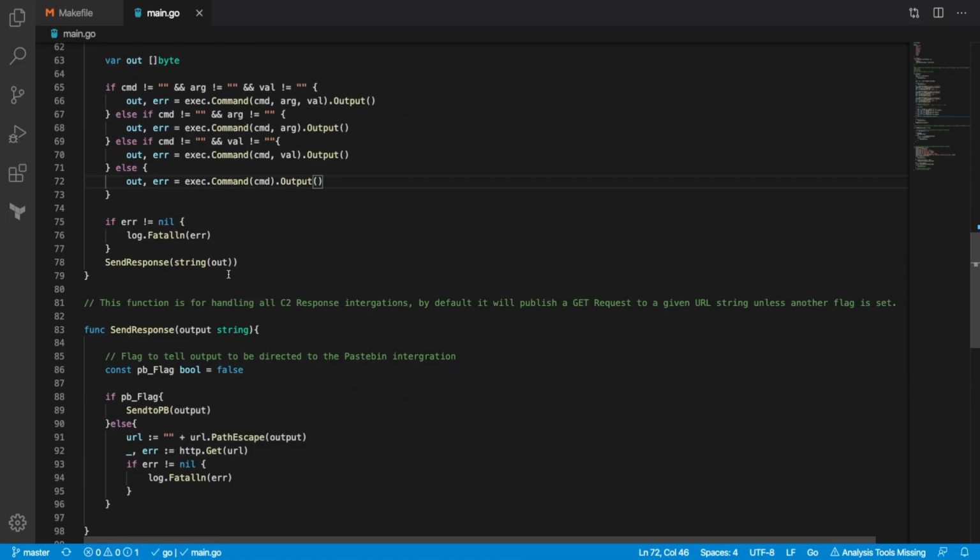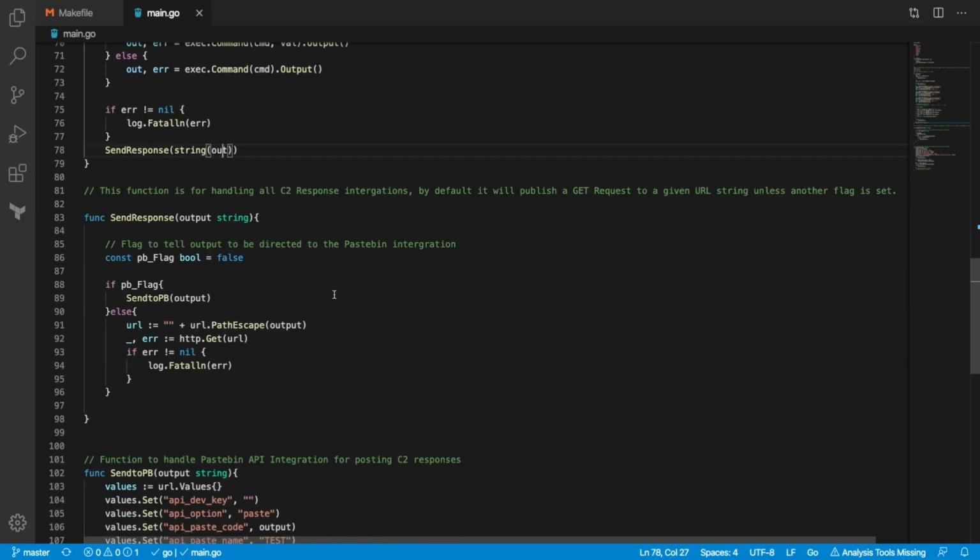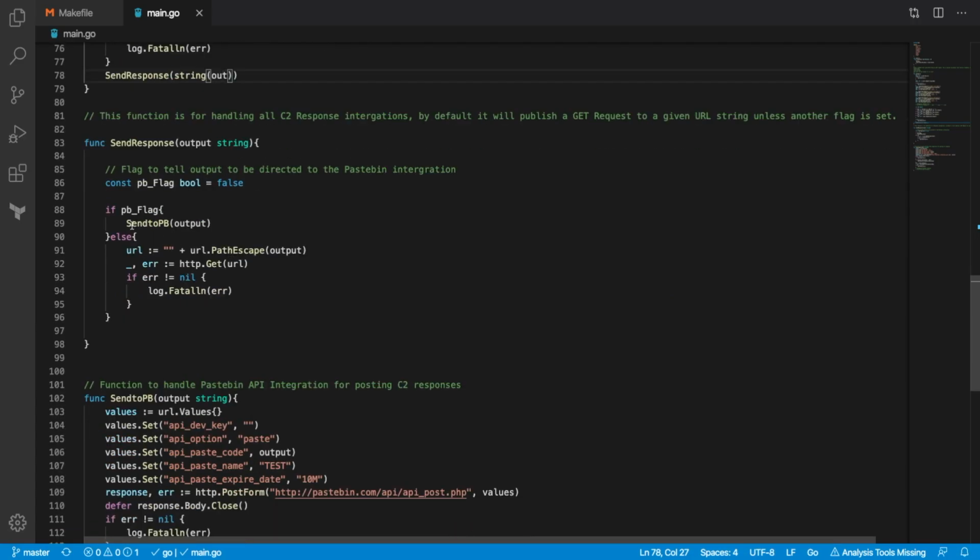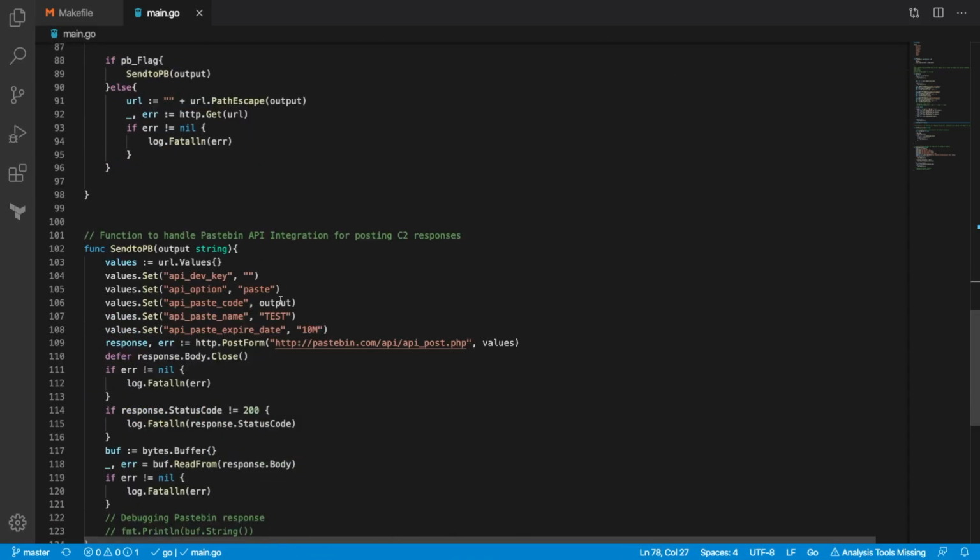After all that's done, though, you've got to remember we have to send our response. So we collected that output. We cast it to a string and toss it to the send response function. This function is where the flag for the pastebin integration is defined. So if you wanted to use pastebin instead, you just set this to true, and if it's true, it'll then pass that along to the send pastebin where this is implemented.